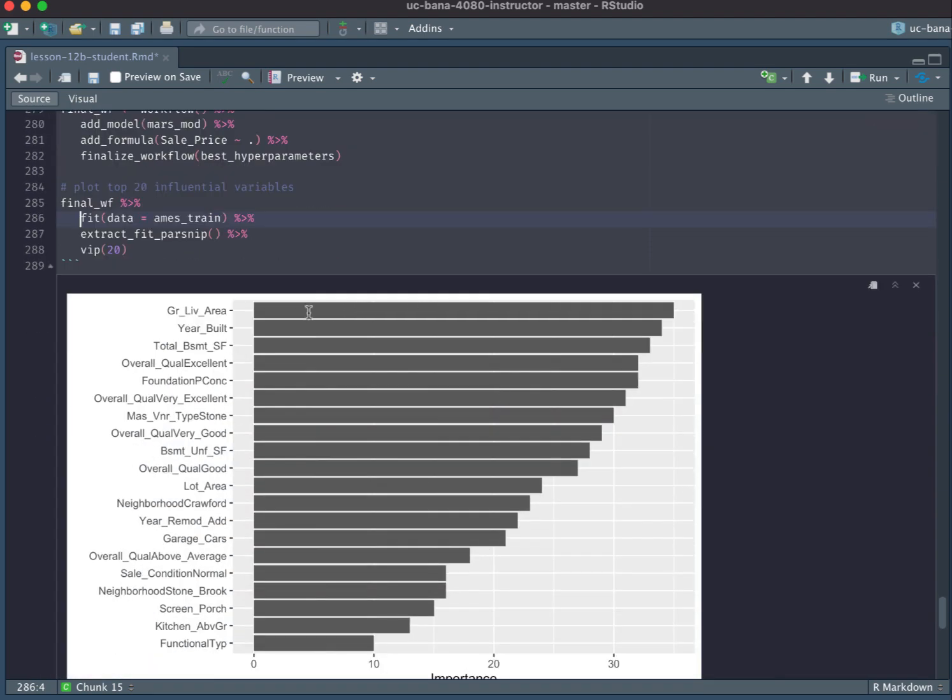And when I do that, we can see that ground living area is the most influential, followed by the year built, total basement square footage, if a home is rated overall excellent. Here's another one, if it's rated overall very excellent, and so on. All right, so we can see which features are most influential in our model.